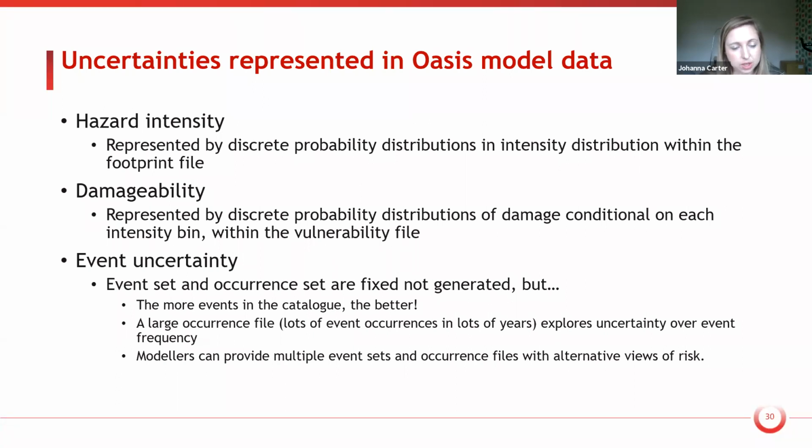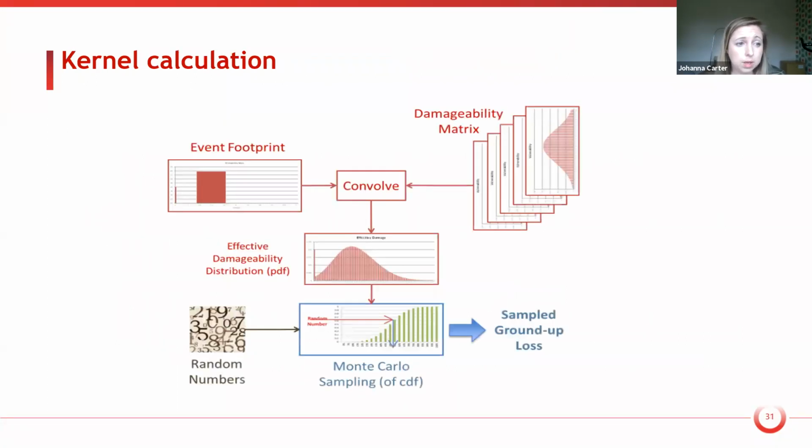So with that, I just wanted to explain what happens in the kernel. We have on the left the event footprint, which is the distribution of intensity. On the right, we've got the distribution of damage, conditional on each intensity, and that's why you've got multiple charts there. What we do in the kernel is when an exposure item comes in with a certain area peril and a certain vulnerability, the kernel knows how to join those model files together, and it convolves them.